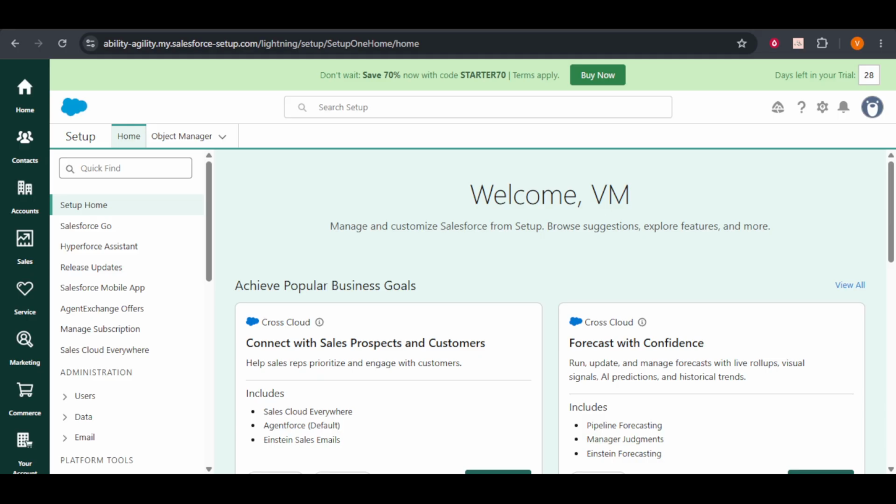First, you need to navigate to the setup page in Salesforce. If you're unfamiliar with how to get there, look for the gear icon, typically located at the top right of your Salesforce interface. Clicking on this icon will reveal a drop-down menu where you'll find the Setup option. Clicking on Setup will take you to a new page with a wide array of options.